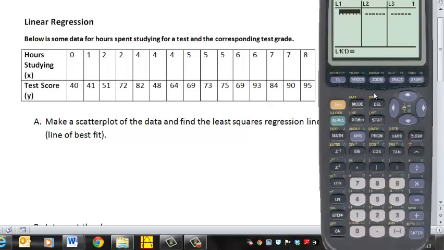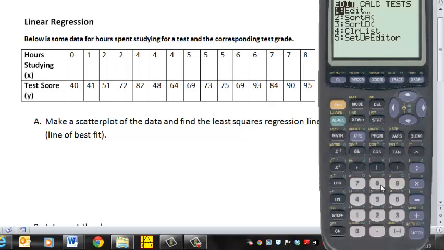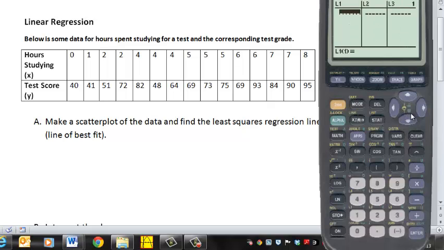Now if yours does not look like this, press Stat again and then press number 5 and then press Enter, and that should get everything back to where it needs to go. And there we go. If you have some values in here that shouldn't be in there, just scroll up to L1 and press Clear and then press Enter. Don't press Delete.